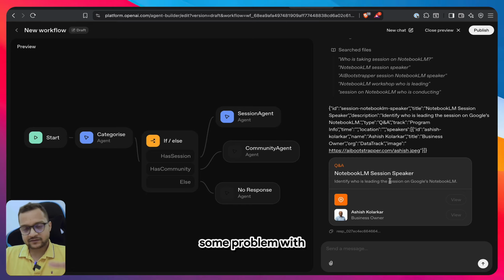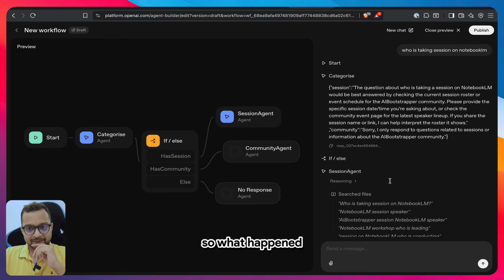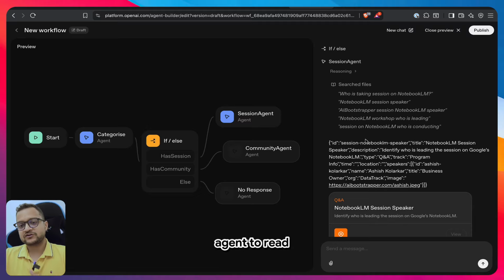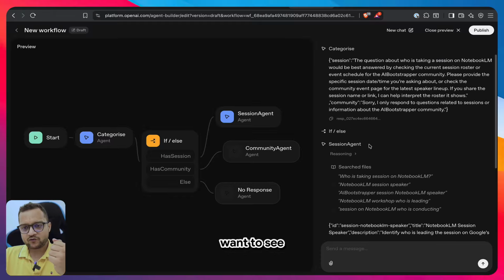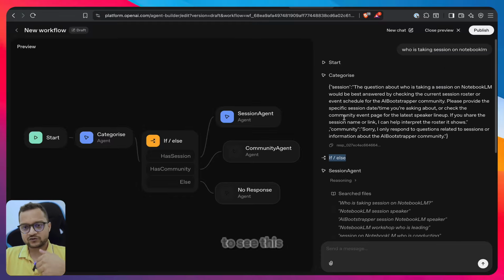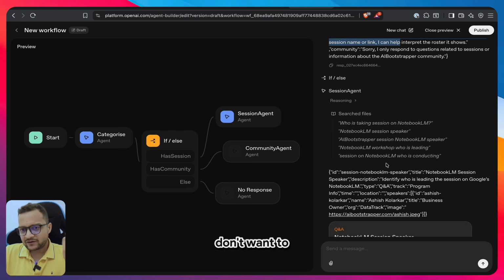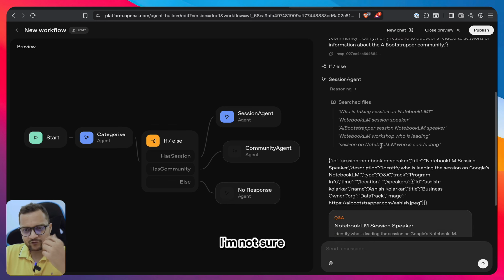I still have some problems with the AI agent we have created. First of all, it's taking a lot of time on the session agent to read and respond. So what I can do, first of all, is change the model from GPT-5 to GPT-5 Nano or Mini. Second, I don't want to see this if/else, I don't want to see this category section, and maybe I don't want to see the file search. I'm not sure.